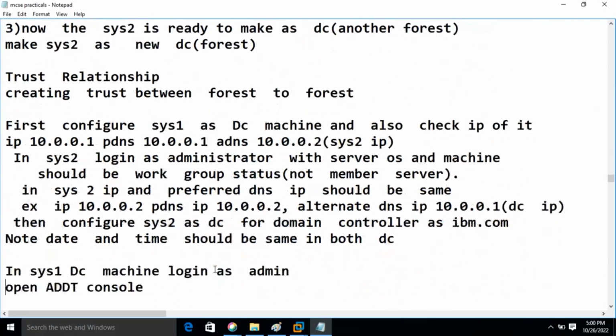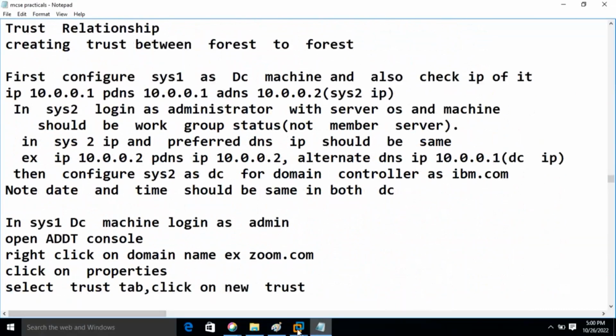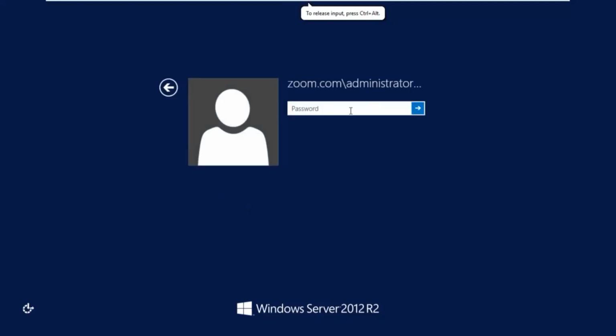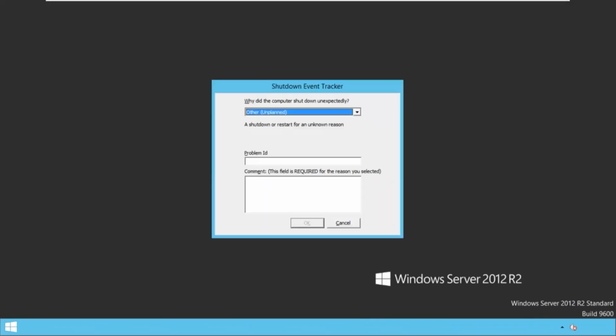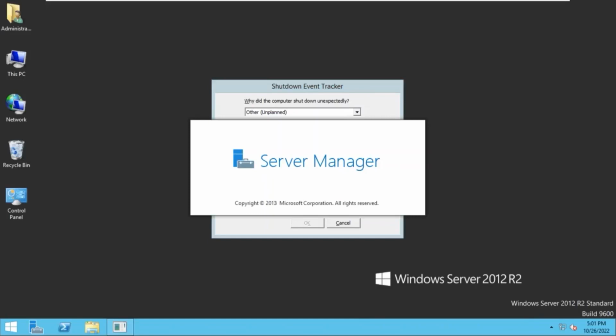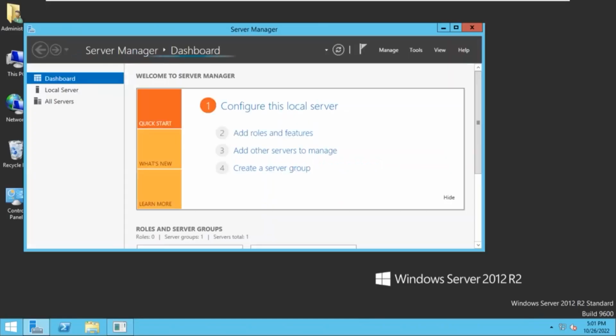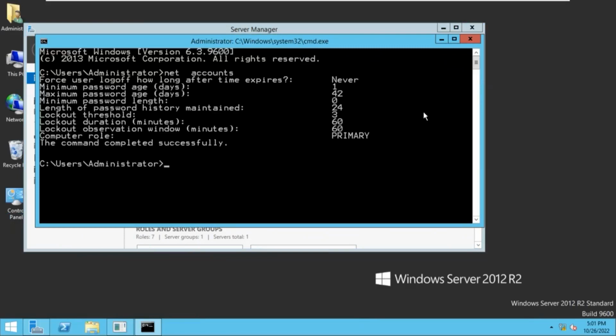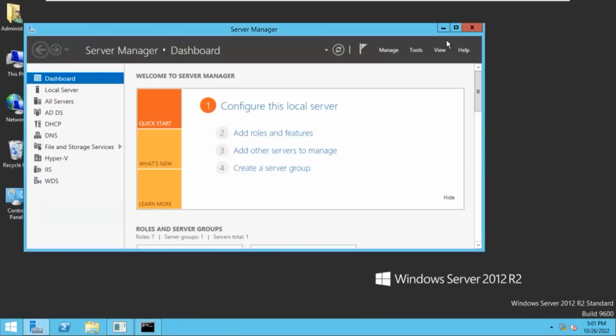Whatever I have written, I'll show you practically. You can see it. I'll keep my DC as it is. So this is my DC. How can I know this is my DC? It says Primary. So keep everything as it is here, and go to the second machine.